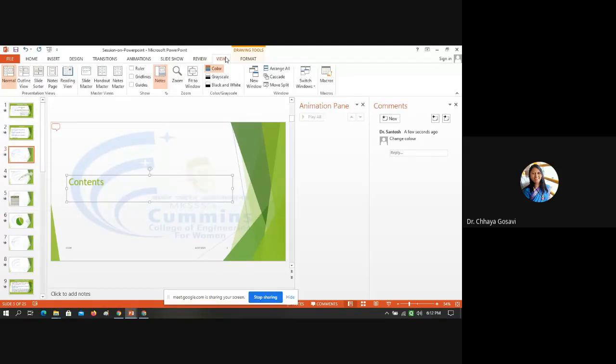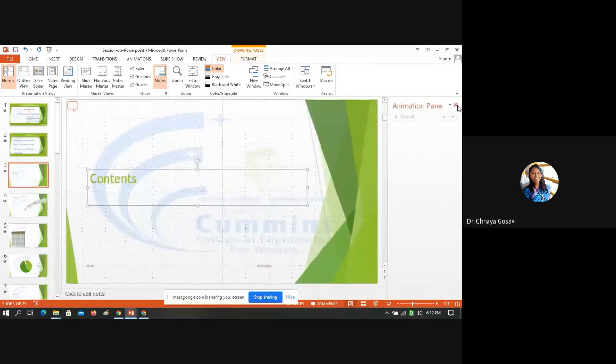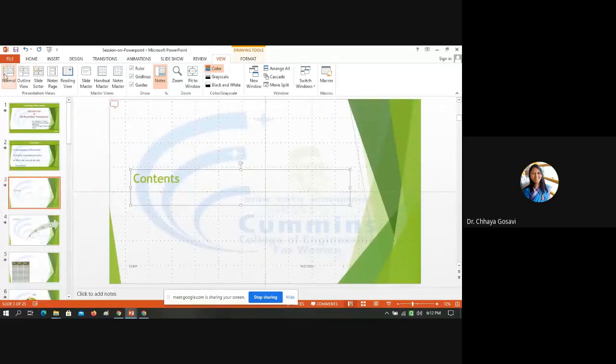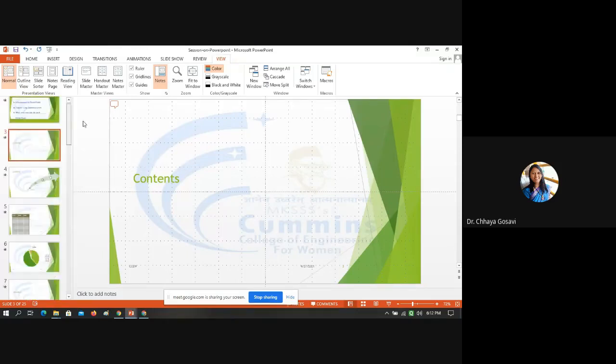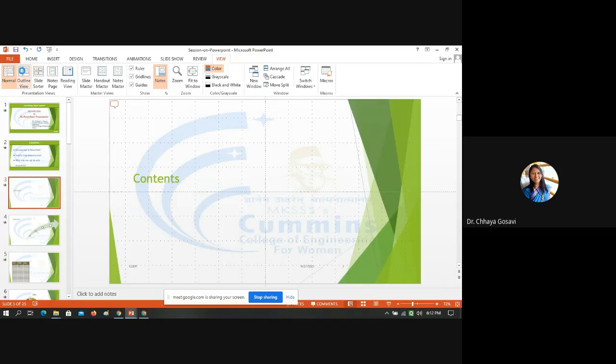In view, we use grid lines, rulers, and guidelines to draw any shapes or features. So you can do this. Then this is the normal view. Whatever you can see, this is the normal view, the slide thing and its overview. Then we can see outline view.